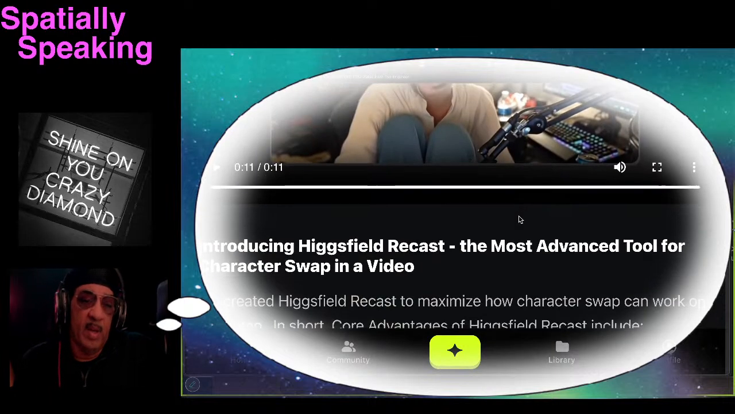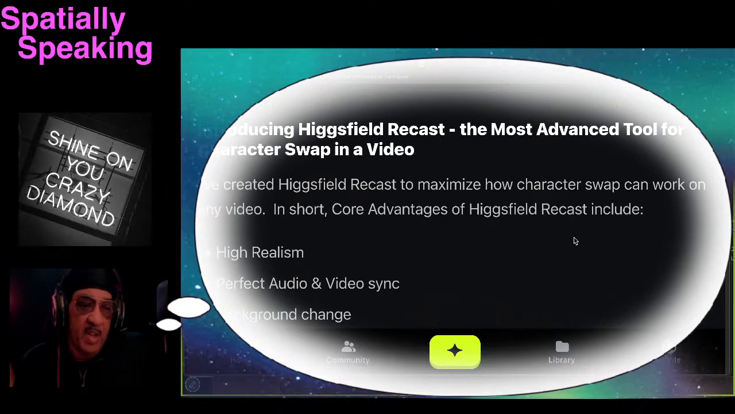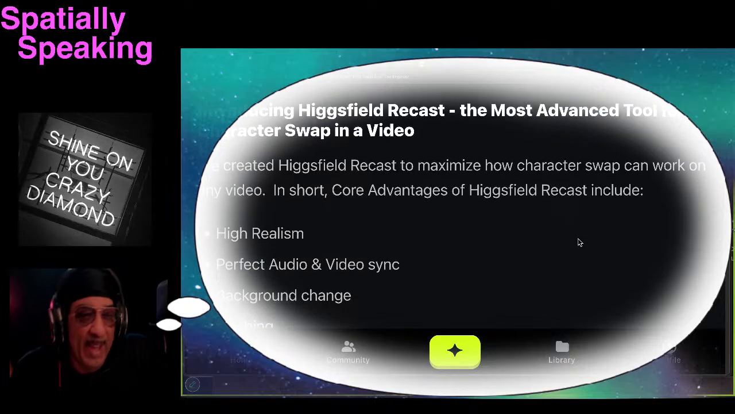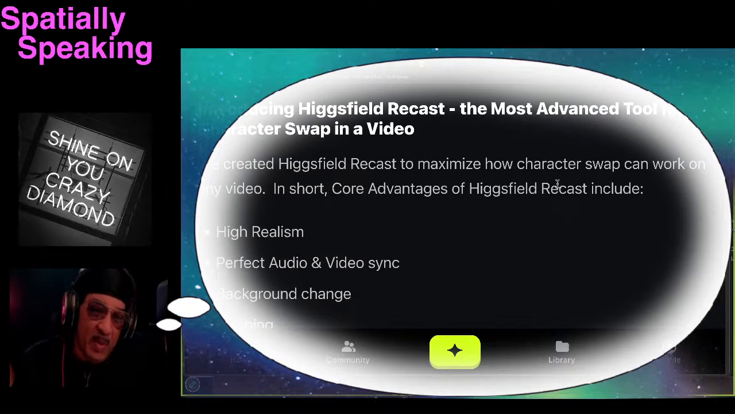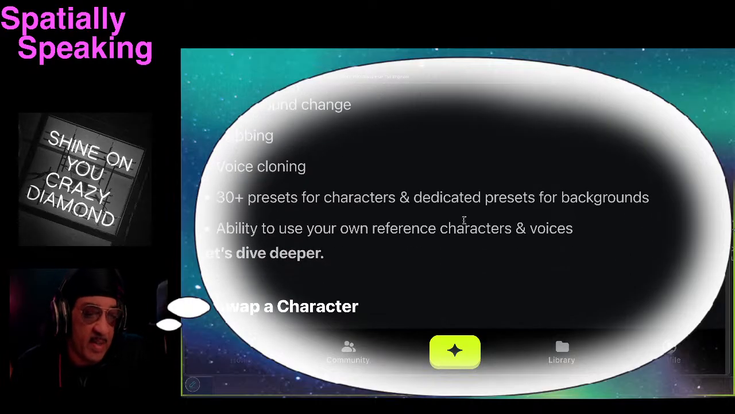Okay. Introducing. Is there anything you wanted to add? No, I'm good. Okay, good. Okay, introducing Higgsfield's Recast, the most advanced tool for character swap in a video. We created Higgsfield. I just read that, right? Yeah, I just read that. Excuse me.